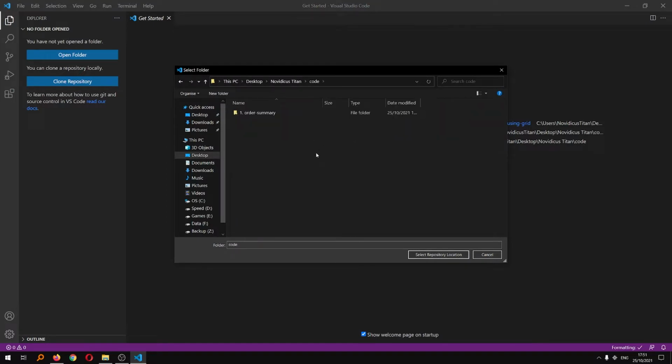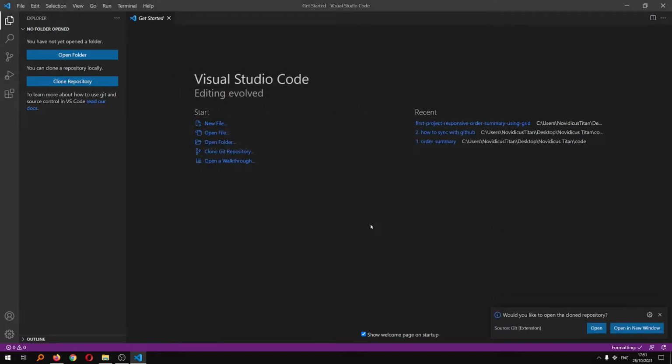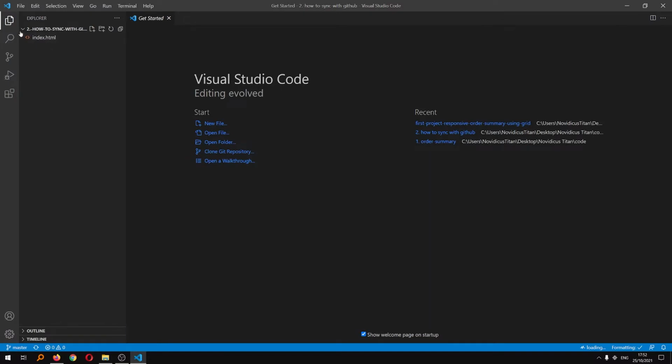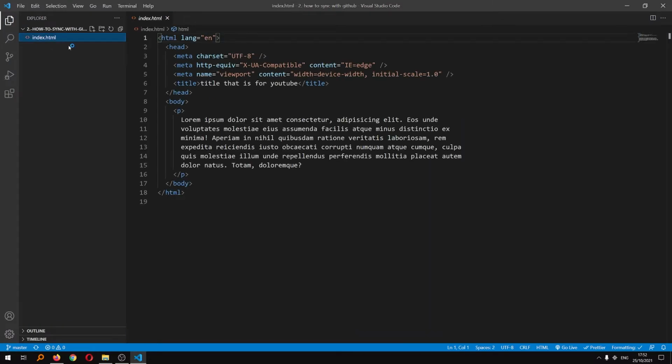After we've clicked clone from URL, we're going to have to choose a location where to store it. I'm going to select over here. Would you like to open the cloned repository? Yes, please. I trust it. And now we're going to have the index.html file here, which we made.